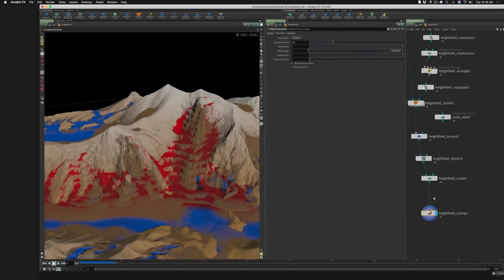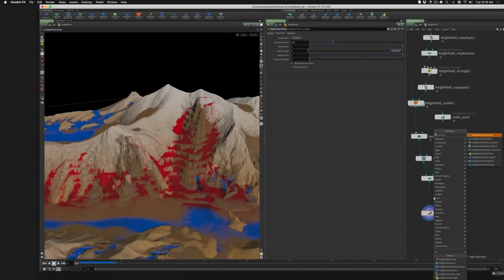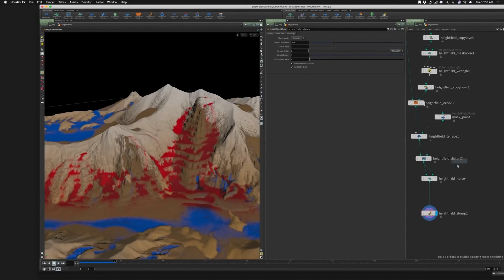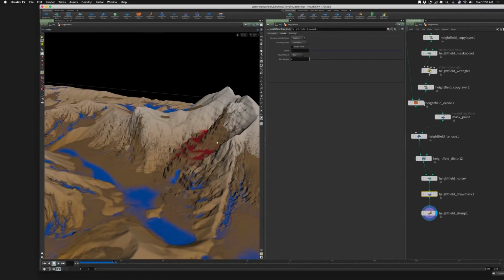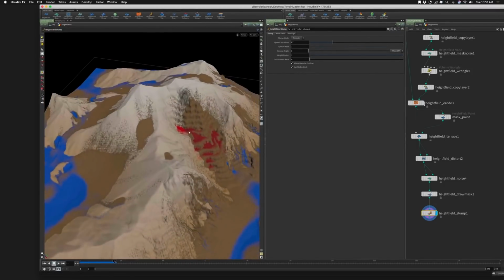But I could go in here and do another height field mask paint. Or let's do a draw mask this time, just to show you the difference. And I'll go in and just say I want a mudslide in this area. And then in the slump controls, spread iterations, how smooth you want that to be, or how sharp. The spread rate, the repose angle, again we're slumping, so we're keeping it really low so it's fine sand.